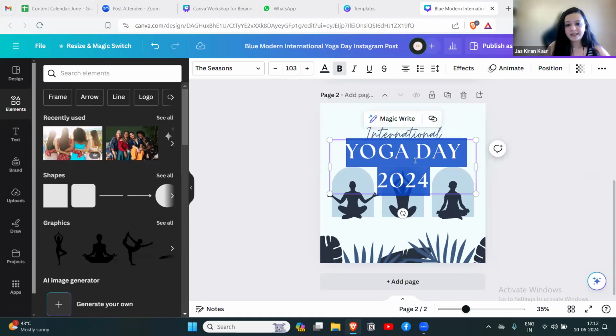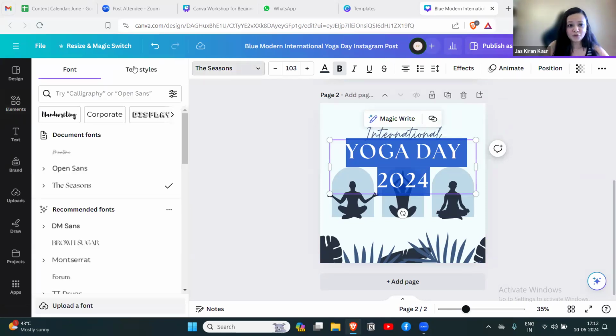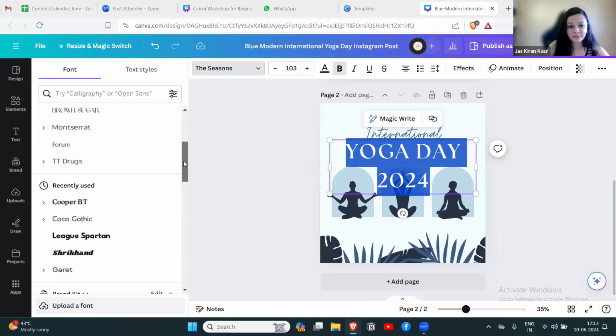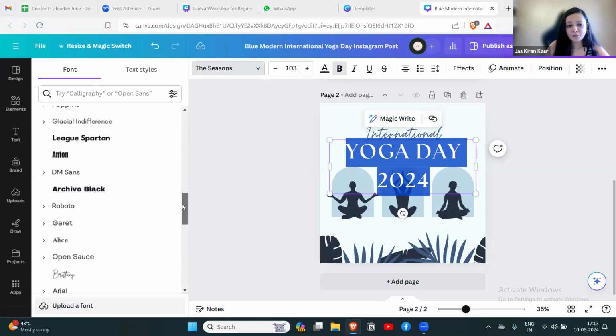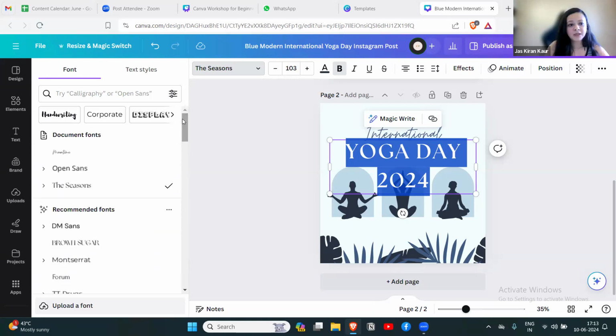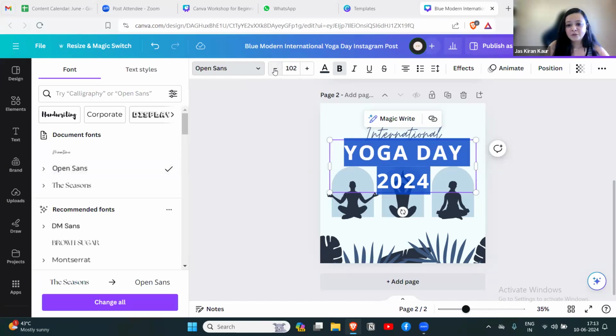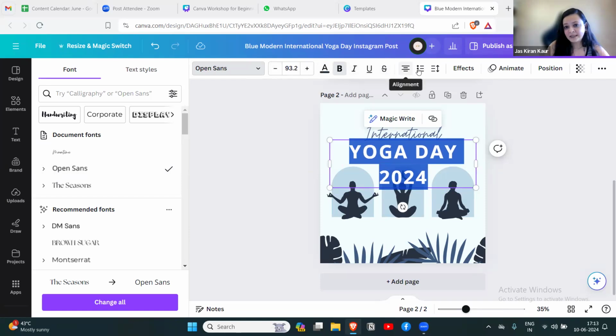Now let's explore the text-based settings. Here, it is giving you an option of what are the current fonts that are being used in this design. Again, you have an option of utilizing different kinds of fonts: recommended, recently used, some from the brand kit, and some popular fonts which are also being used. Based on your desire, you can change the font. This is where you can also edit the settings. All text-based settings are generally available on the top as well.